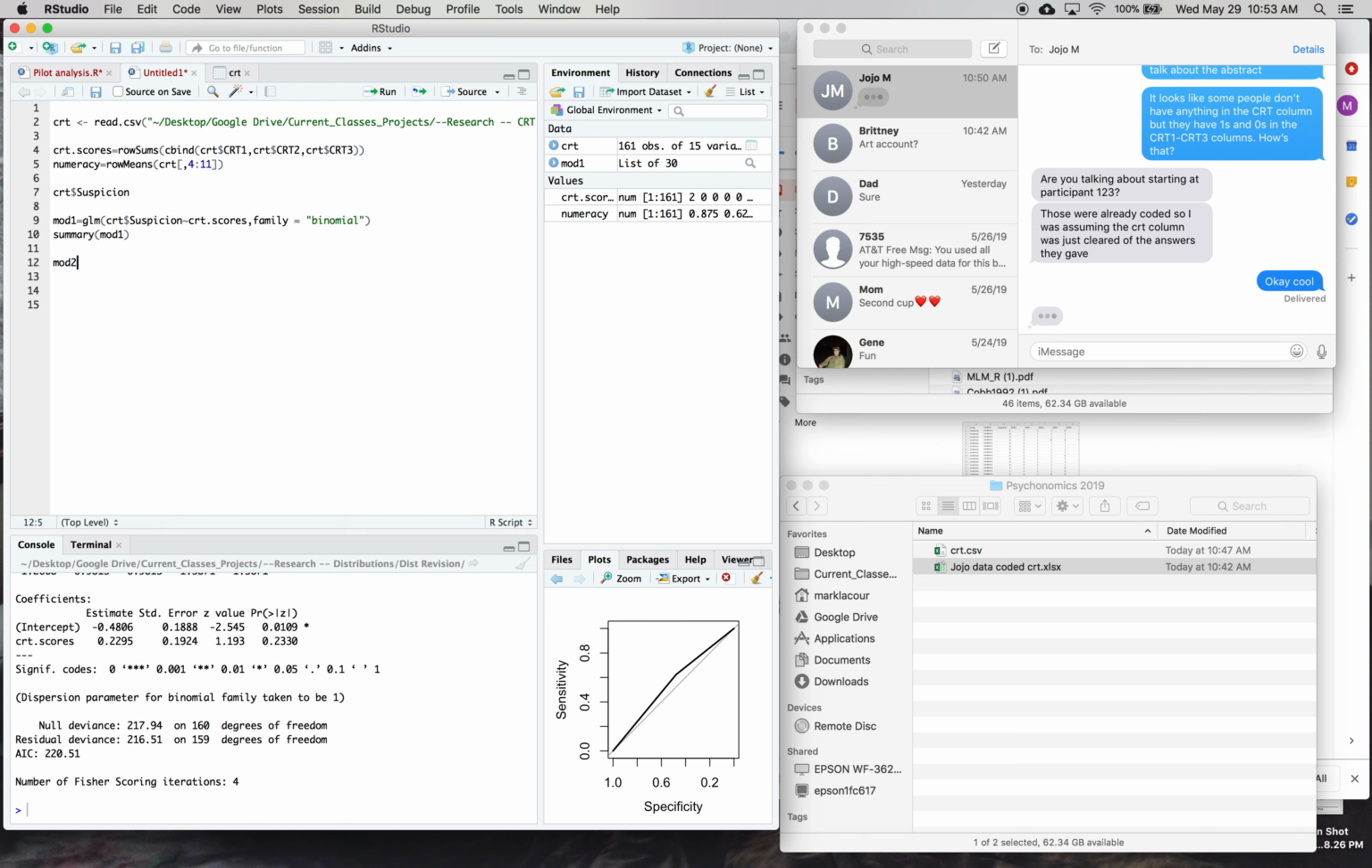But let's delve deeper here. Mod 2, copy and paste this GLM stuff right here. So we're regressing suspicion on CRT scores. I'm going to add in numeracy. Thank you for not throwing any warnings. Mod 2, okay, nothing significant.